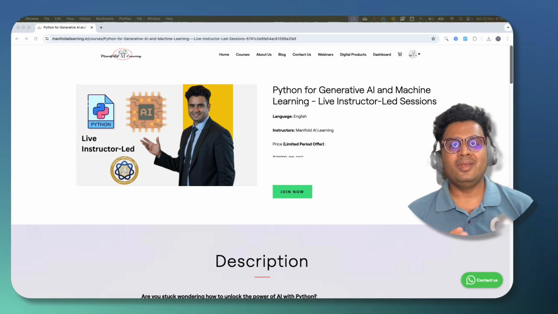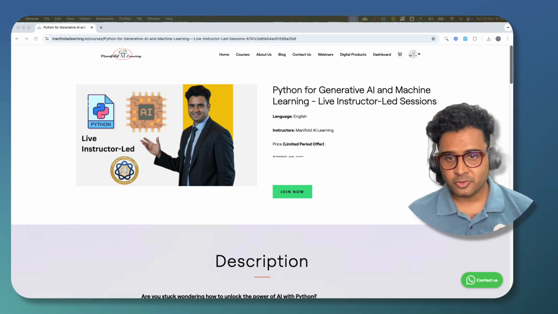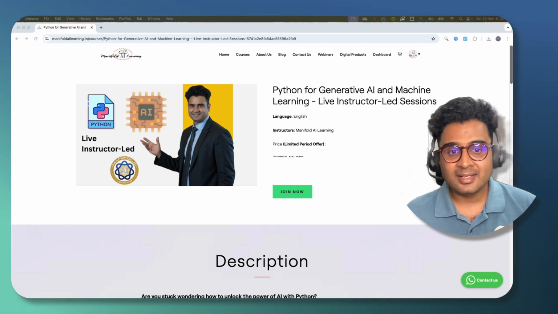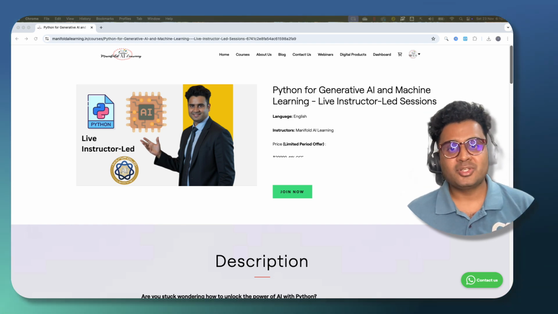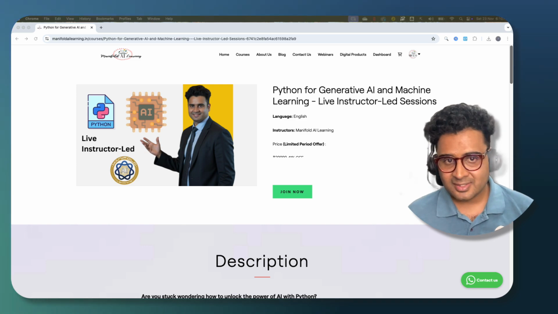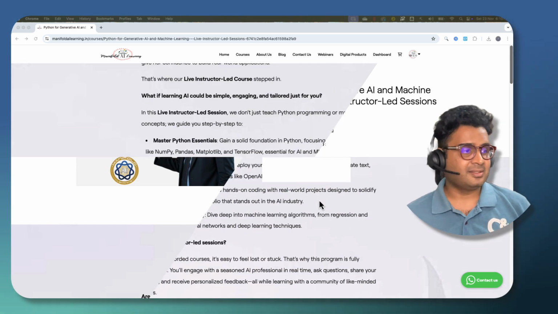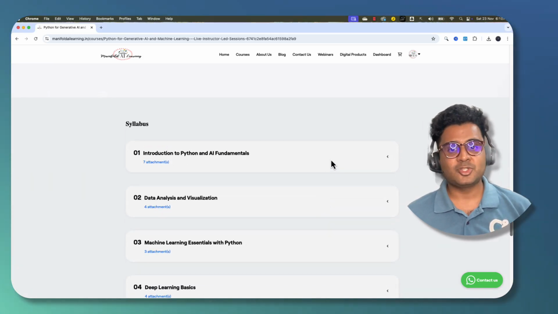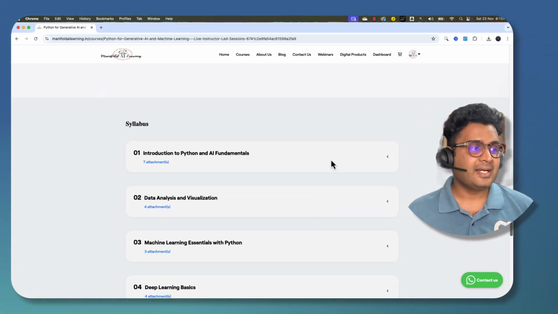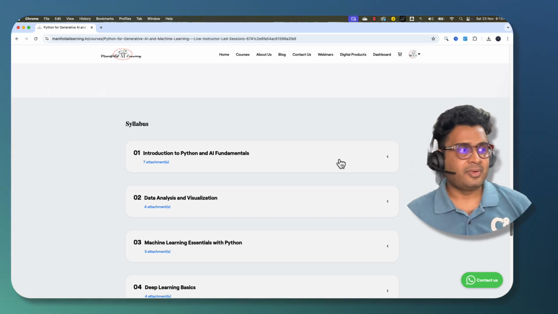That's why we created this Python for Generative AI and Machine Learning course, which is a live instructor-led program that is going to simplify the journey in mastering artificial intelligence. Here in this course, you will master Python for AI with the help of libraries such as NumPy, Pandas and Matplotlib, which is there for you to master the foundation.